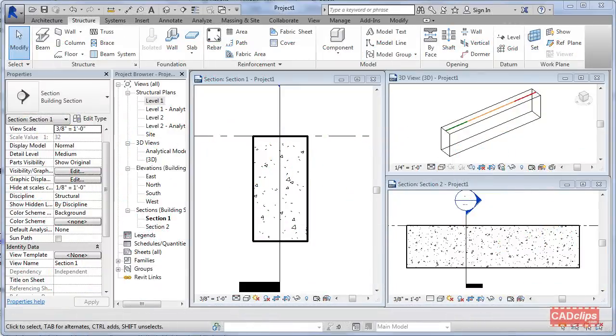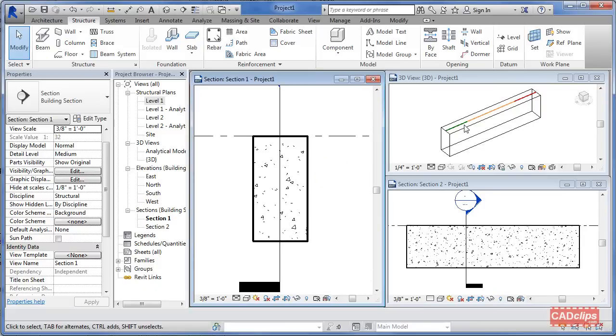In this lesson, we're going to talk a little bit about rebar cover using Revit 2015. We have a concrete structural beam. I have a 3D view. I have a section through it, longitudinal, and then I have a cross section right through the normal plan section looking in.